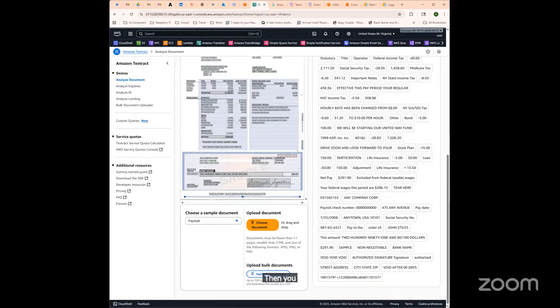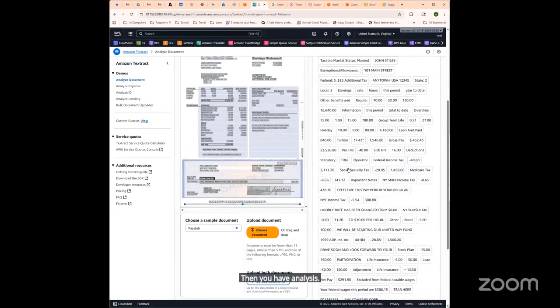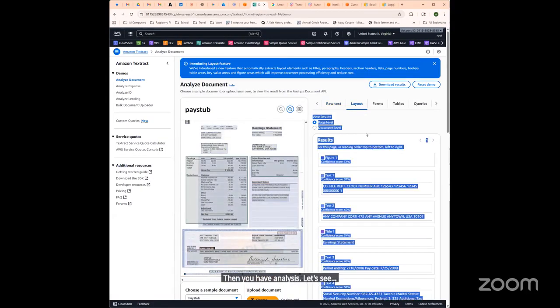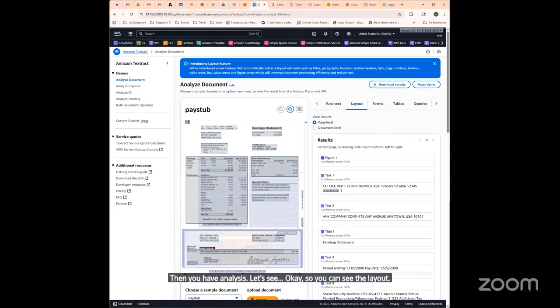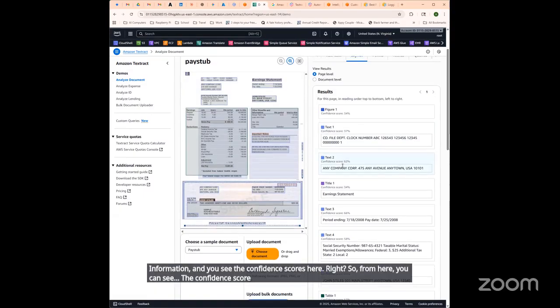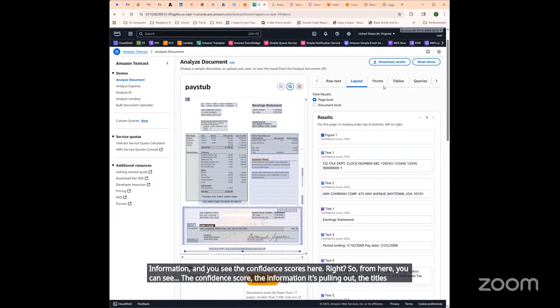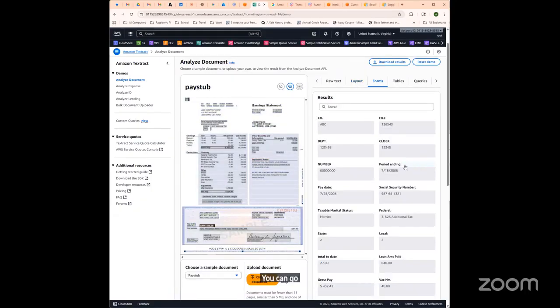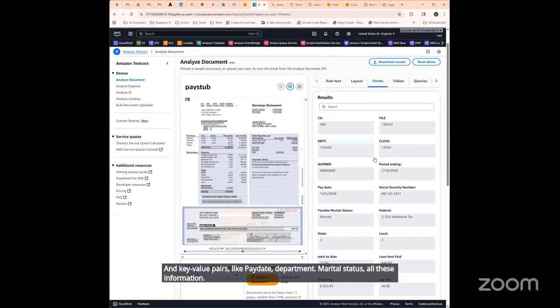Then you have analysis. Let's see. Okay, so you can see the layout here, and you can see how it goes from that raw text to specific information, and you see the confidence scores here, right? So from here, you can see the confidence score, the information it's pulling out, the titles, headers, the key value pairs, basically. Then you can go over to forms, right? And then you can examine this in key value pairs like pay date, department, marital status, all this information automatically identified and structured.